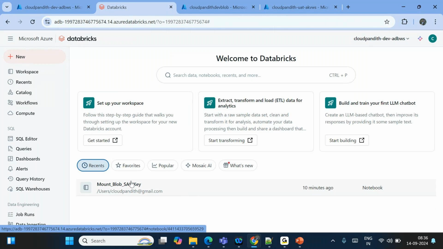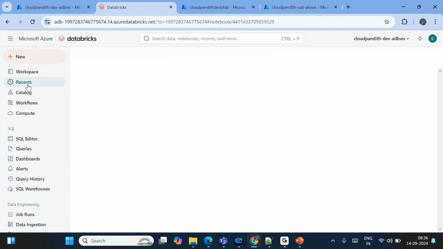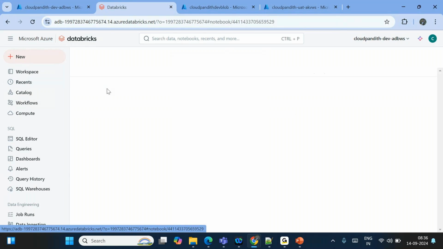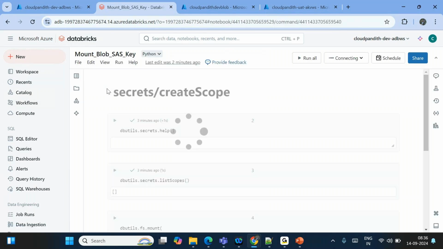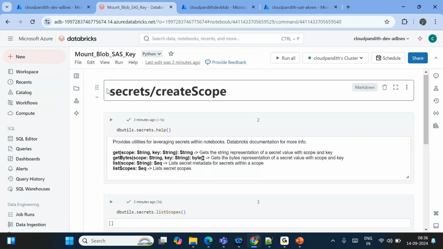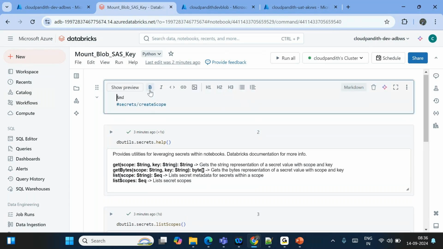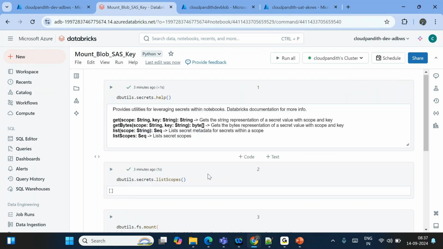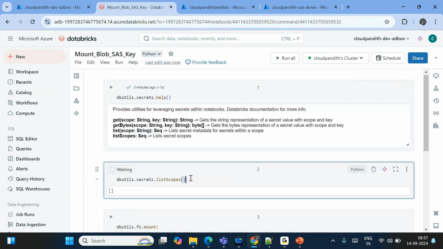Now go to the same notebook. How to open the recently opened notebook? If you go to recents, click on the recent notebook. That's how you can open it. See, it is showing the markdown like this. That is fine, but this is not something we want to keep here. Now let's check the connections, whether it is showing the AKV connection or not.